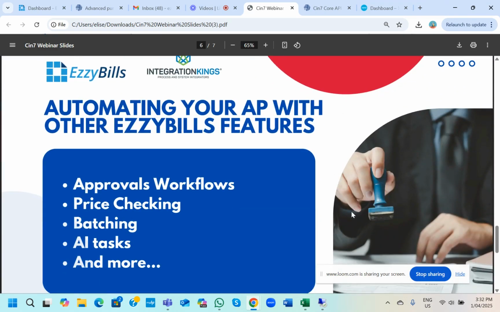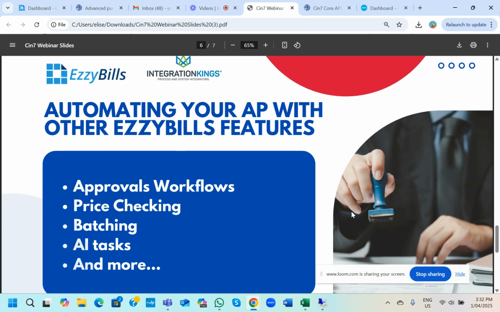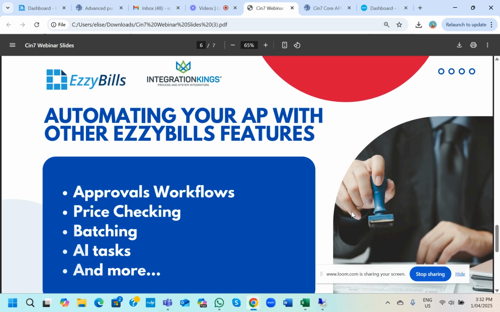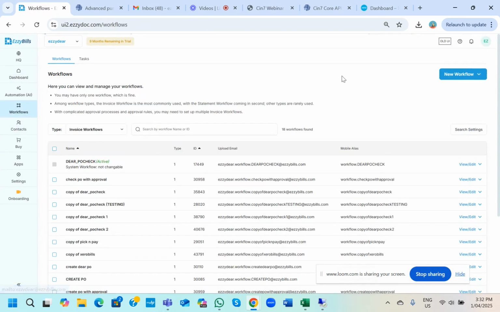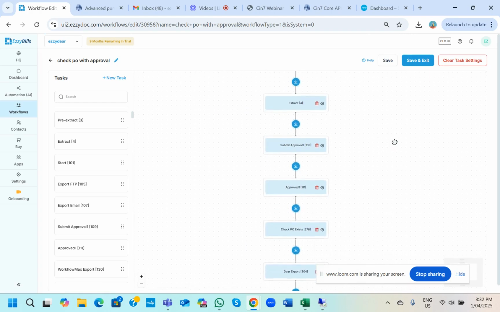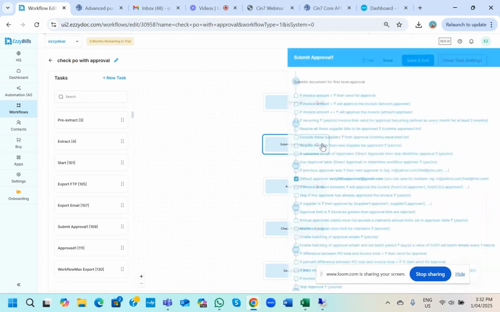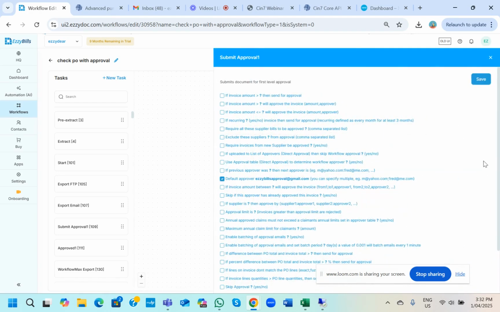So, automating your app with other EzzyBills features. A lot of these things I've alluded to over the past couple of slides. With all of our integrations, including the Cin7 integration, we can have multi-level approval workflows set up. Just to give you an idea of what those can look like, we've got a series of approval rules that can be baked into the workflows.